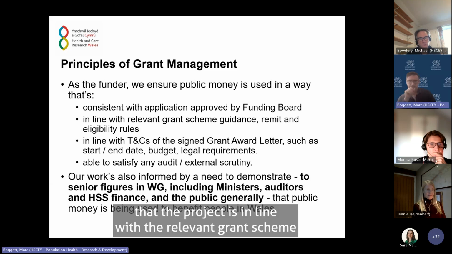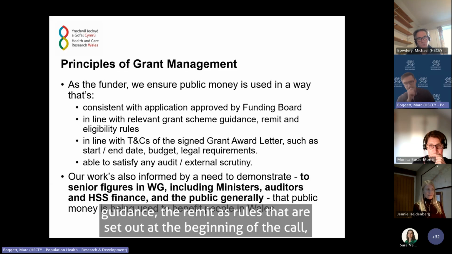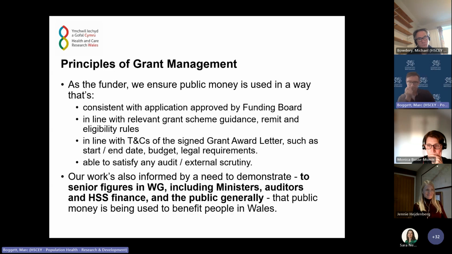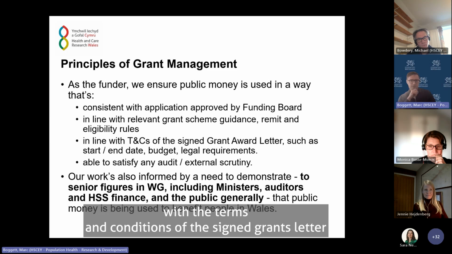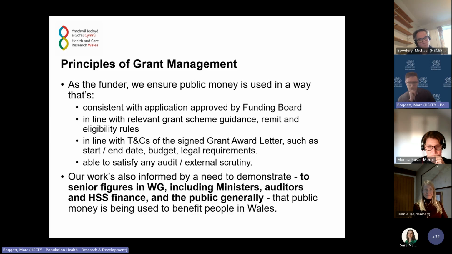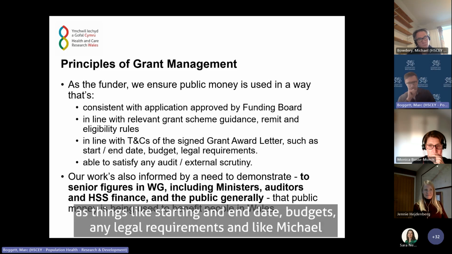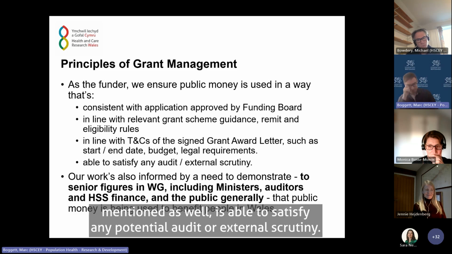That the project is in line with the relevant grant scheme guidance, the remit, eligibility rules that are set out at the beginning of the call. That the grant is delivered in line with the terms and conditions of the signed grant award letter. And that's things like start and end date, budget, any legal requirements. And like Michael mentioned as well, is able to satisfy any potential audit or external scrutiny.